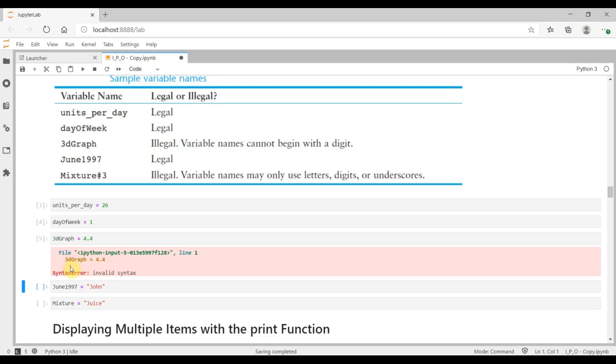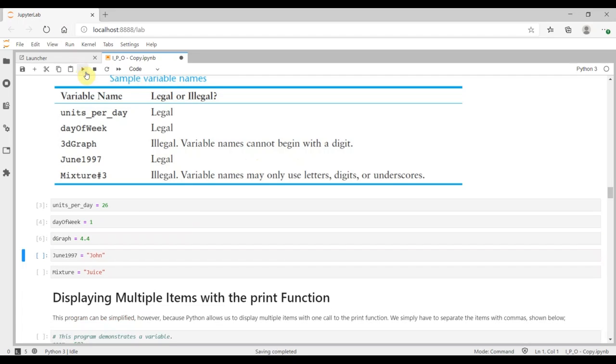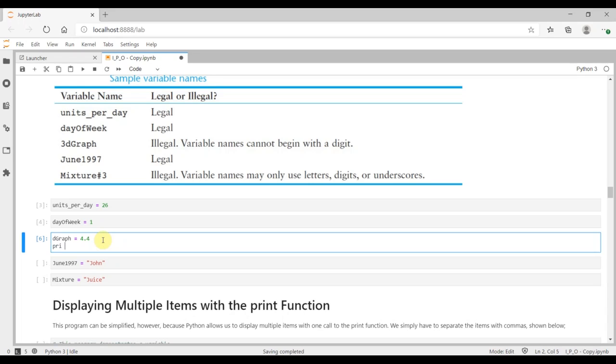Right here, it shows an error which is for 3D graph. Here, like in the sample table, it has written illegal variable: cannot begin with a digit. So Python is not accepting this variable with the digit and will not execute. Let's remove 3, and if we run this query, what will it print? So yes, it has executed and it will print a value if I assign its name.